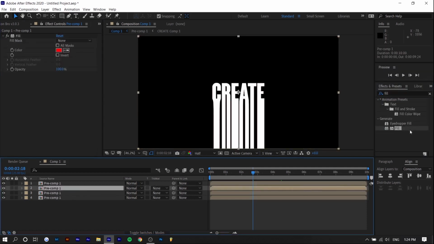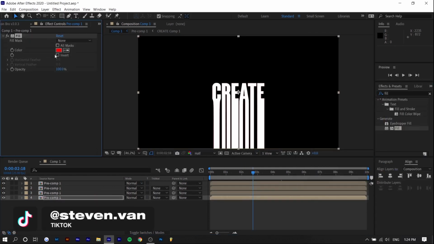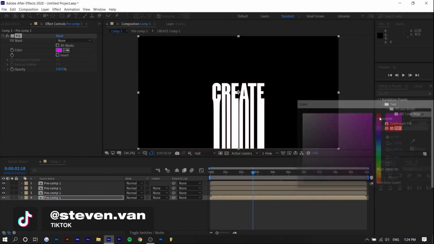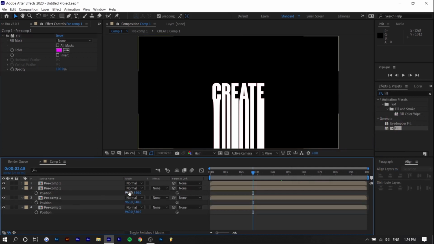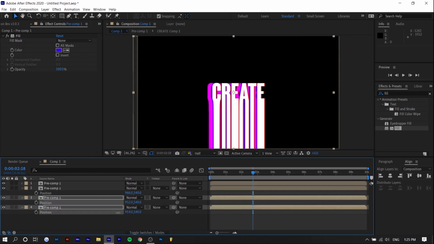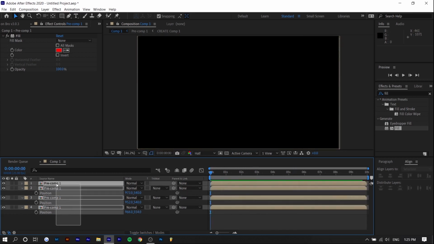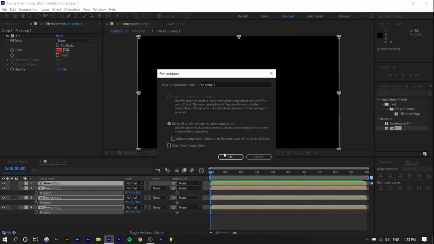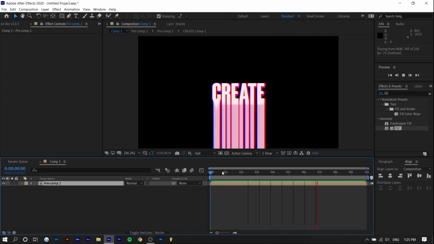So this one's going to be red. This one's going to be blue maybe. And the last one's going to be pink. And we're going to highlight the bottom three and press P, and it'll adjust the position. And we're going to slightly shift them so you can see each color. So right here, you can see each color and it looks fine. And now we're going to pre-compose all of these. And we're just going to work with that now.